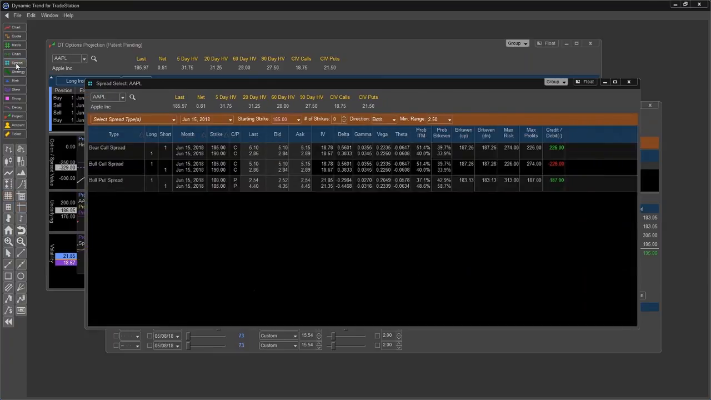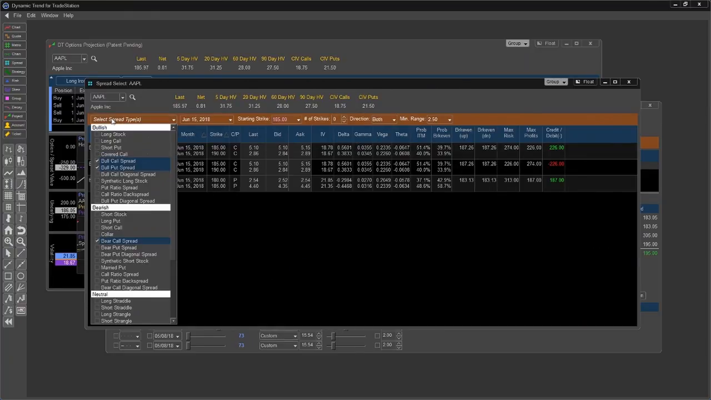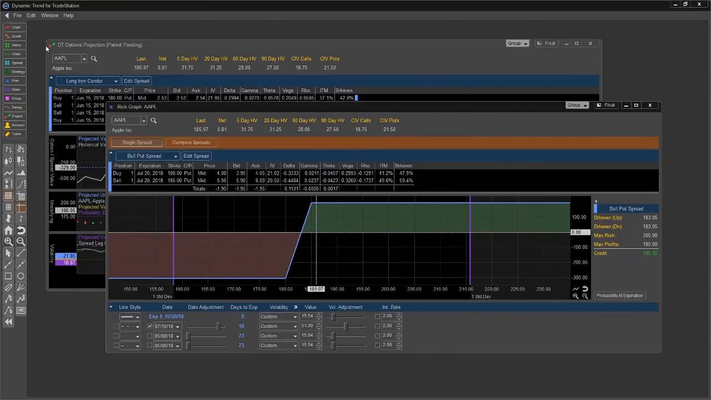We have a spread select where you can build your own spreads. We talked about this a little earlier. How do I build a specific type of spread with a specific type of criteria? Starting strikes, number of strikes, directions, those types of things. It'll build any type of spread that you want for you based on that.